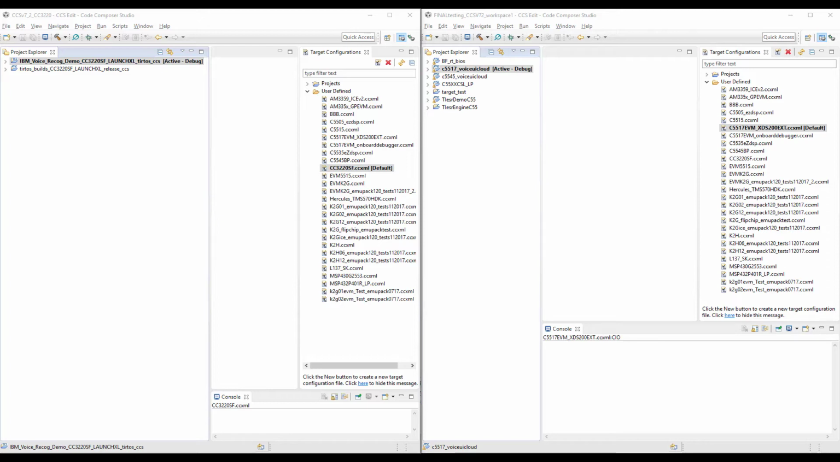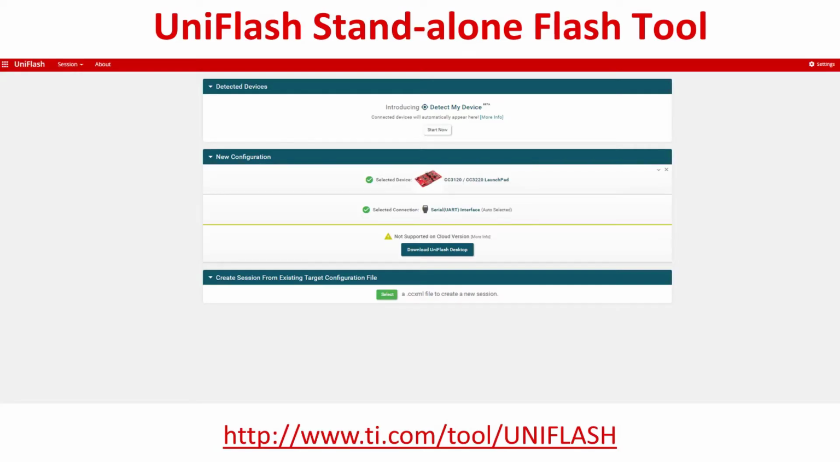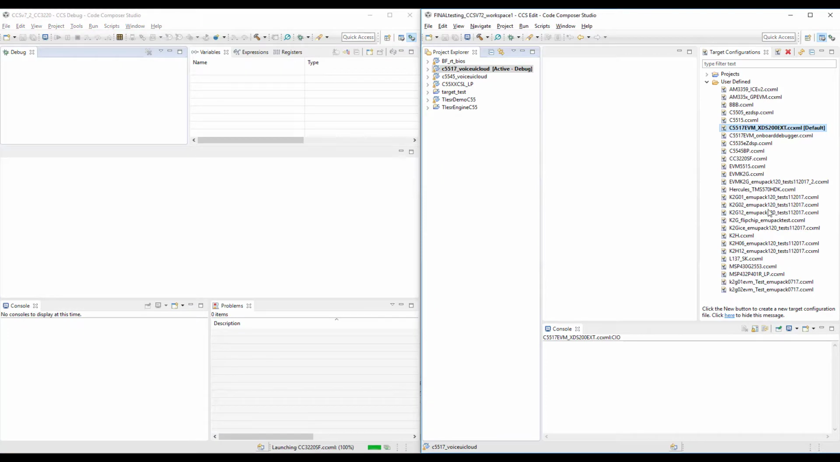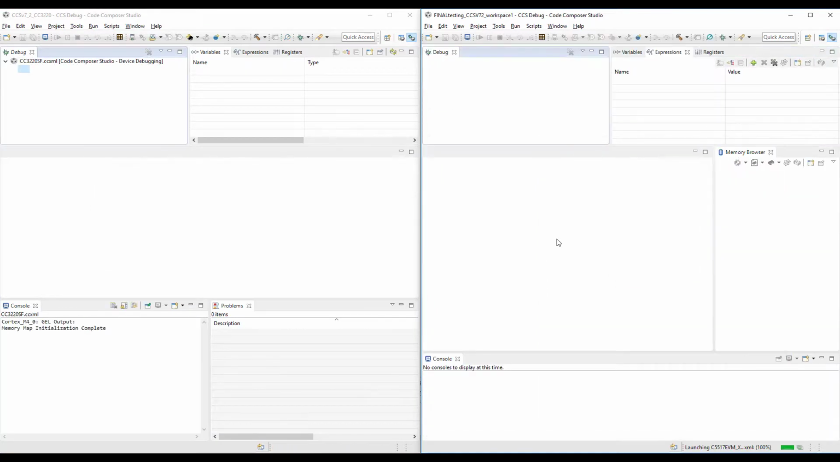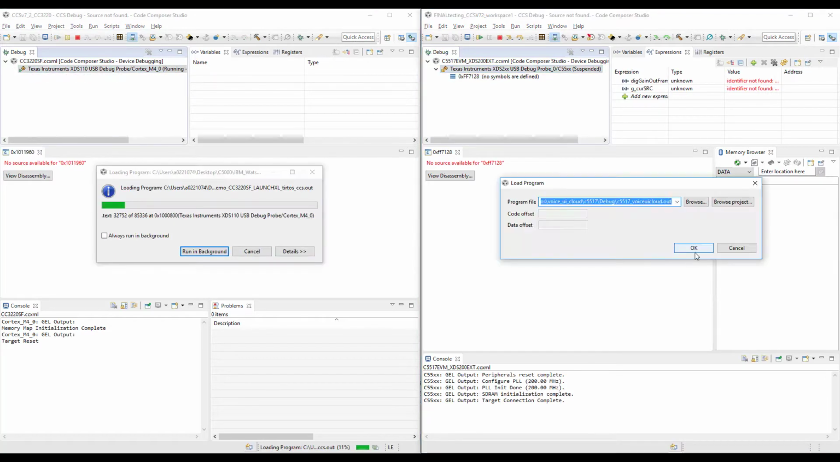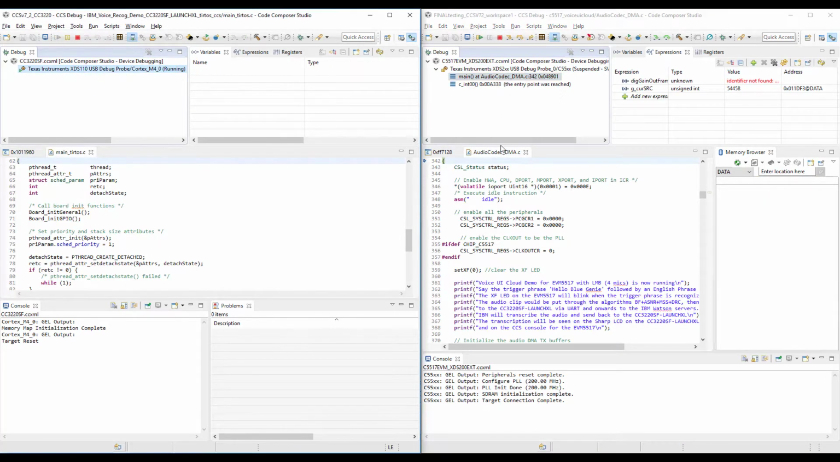You can either use Code Composer Studio to load a .out file, or you can use UniFlash to flash the binary onto the CC3220. In this case, we will take the Code Composer Studio route to load the .out file. The UniFlash steps aren't covered in this video, but please follow along in the TI design guide on how to do that. Launch the target configurations for the CC3220 and the C5517 EVM. Connect the cores and ensure a gel file is loaded for each core.